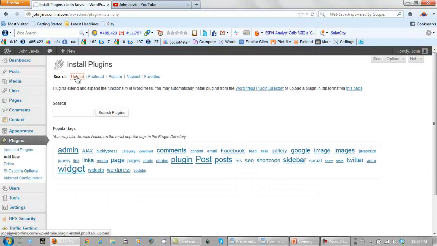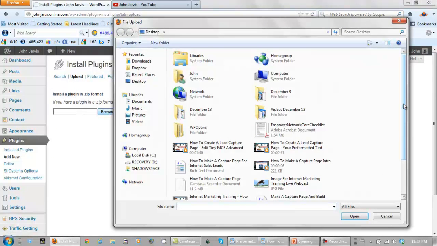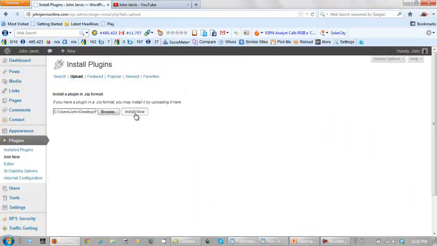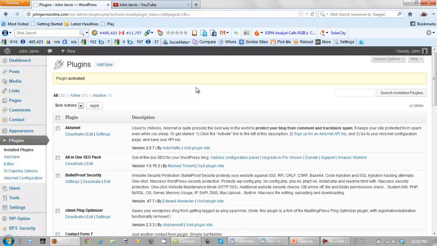Then you're going to choose Upload, Browse, PDIMI opt-ins 1.3, open, install now, activate plugin, and you're going to notice over here on the left is WP opt-ins. This is your new plugin. Let's go and set it up.